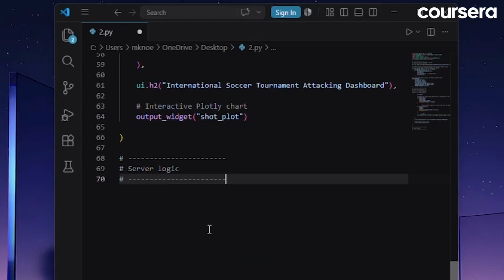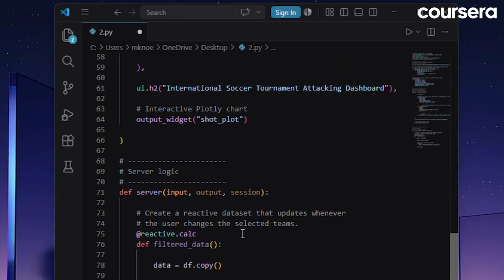Next comes the server logic. The first function is a reactive calculation that filters the dataset whenever the selected teams change. One of the nice things about Shiny is that these reactive functions update automatically whenever the user changes an input.